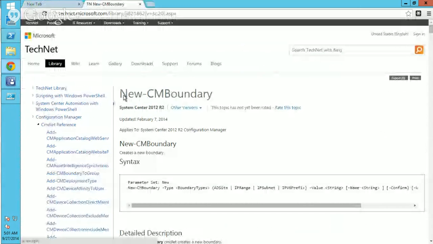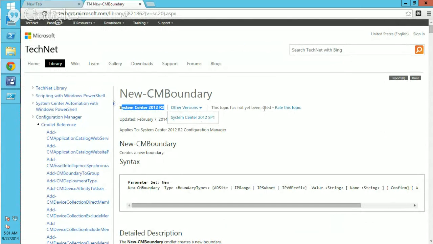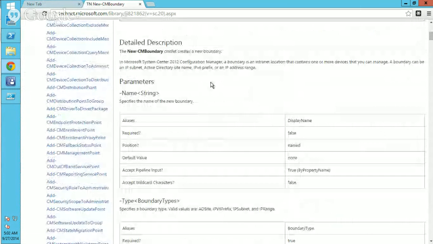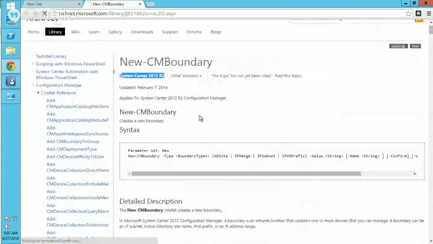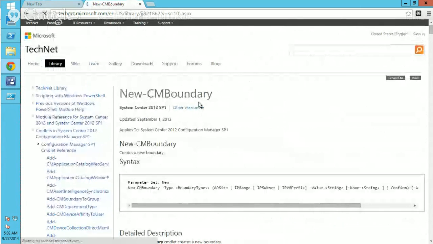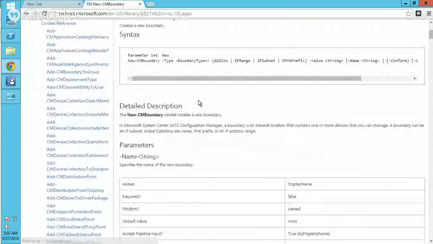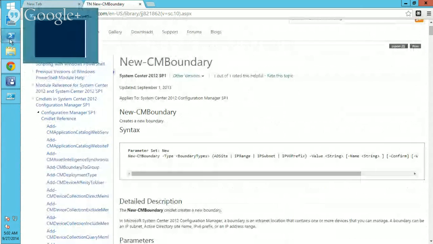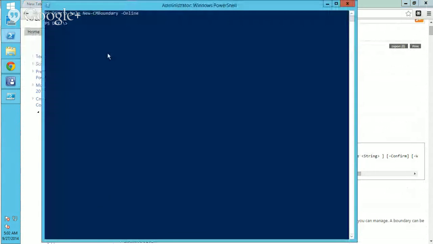You need to be careful when looking at it because there are two versions it's targeting: System Center 2012 R2 and System Center 2012 SP1. If you are working on 2012 SP1, you need to select that one and it will give you the appropriate help. Most probably both will be the same, but because of the CU updates, some things might have changed in the PowerShell commands and the help, and hopefully the help has been updated.